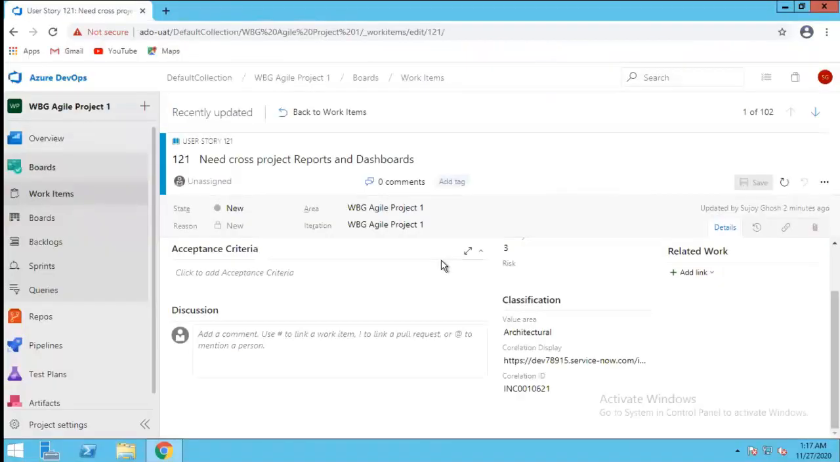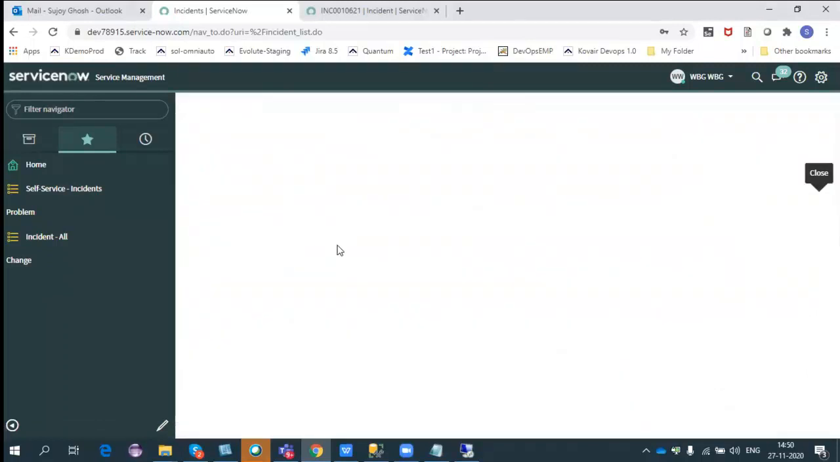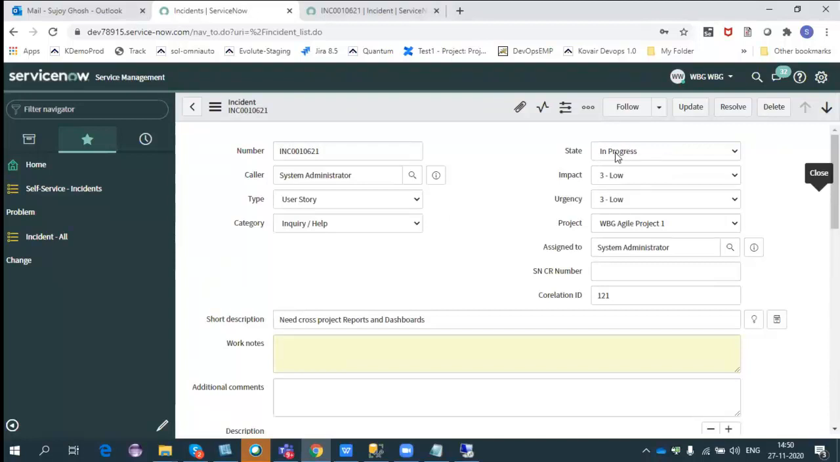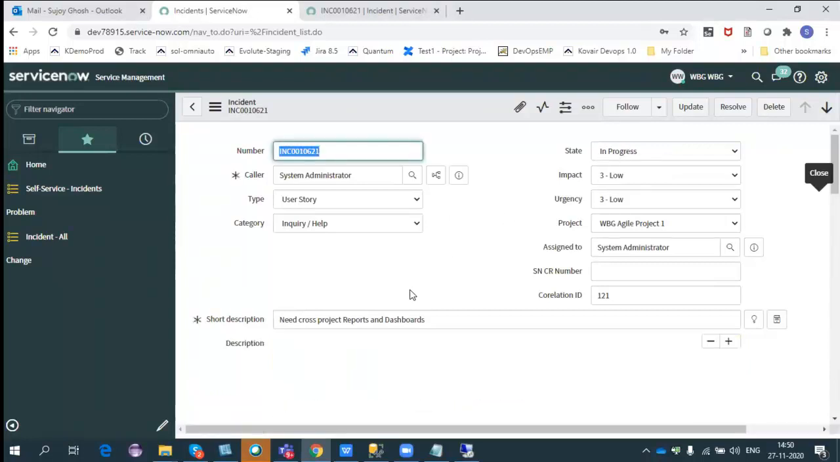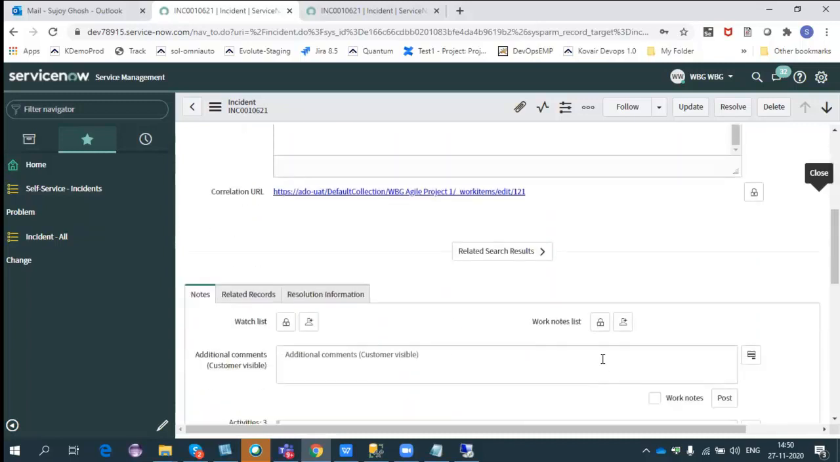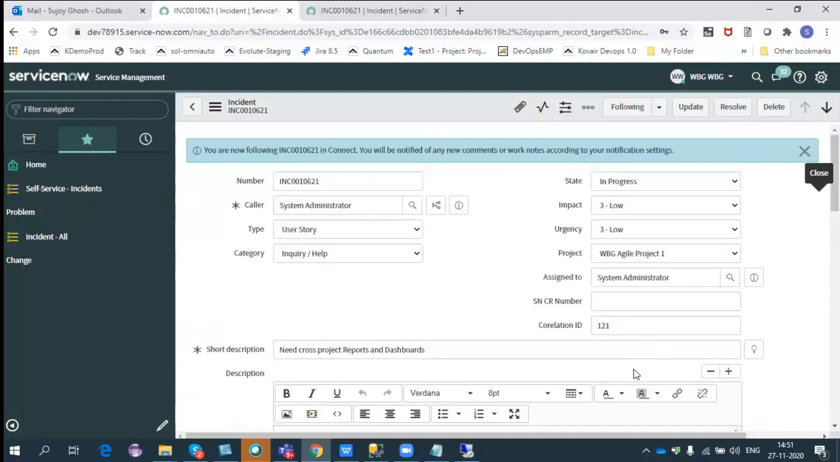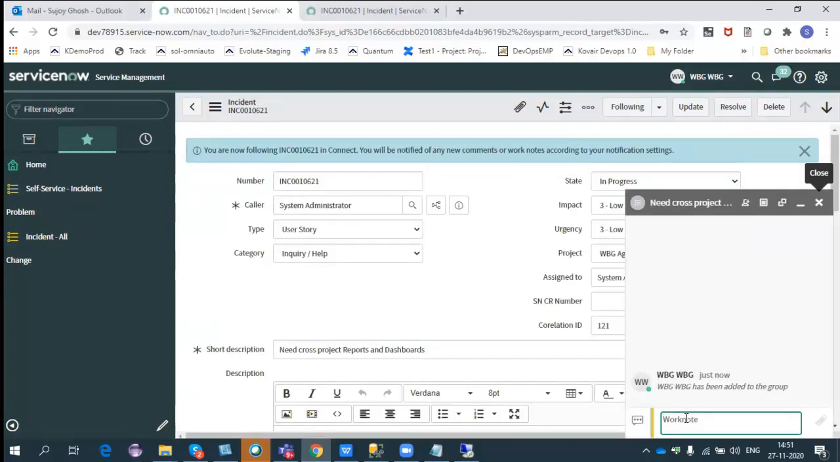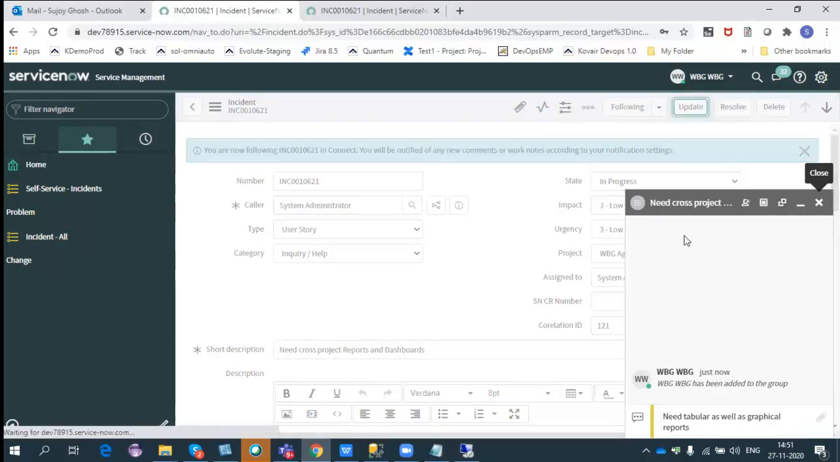Now, as the internal user starts working on the item in Azure DevOps, they tend to change its status to active and further. Any such modification will also get reflected to the incident in ServiceNow in a real-time manner. Similarly, any modification on the incident from ServiceNow will also be synced to Azure DevOps too. Let's say an user adds a comment or a work note against the incident. The comment or work note will be synchronized to the discussion section of Azure DevOps seamlessly.